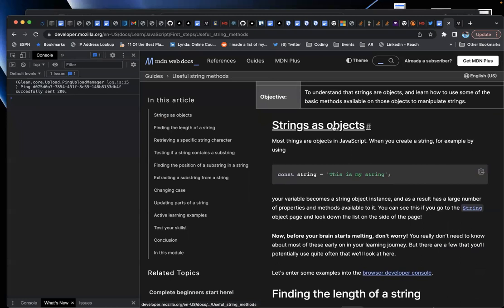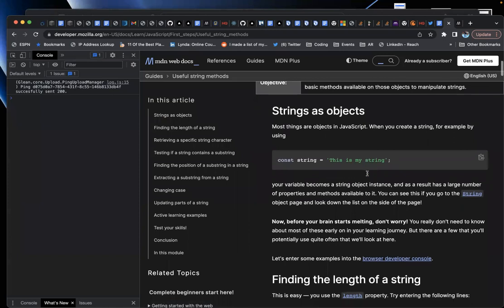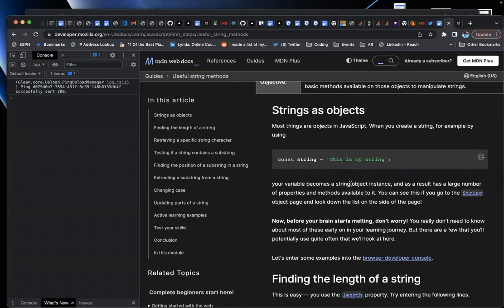All right. So strings as an object. Everything in JavaScript is an object. And here it says most things are objects, but I'm 99% certain everything in JavaScript is an object. When you create a string, for example, by using const string equals "this is my string", your variable becomes a string object instance, and as a result, has a large number of properties and methods available to it.